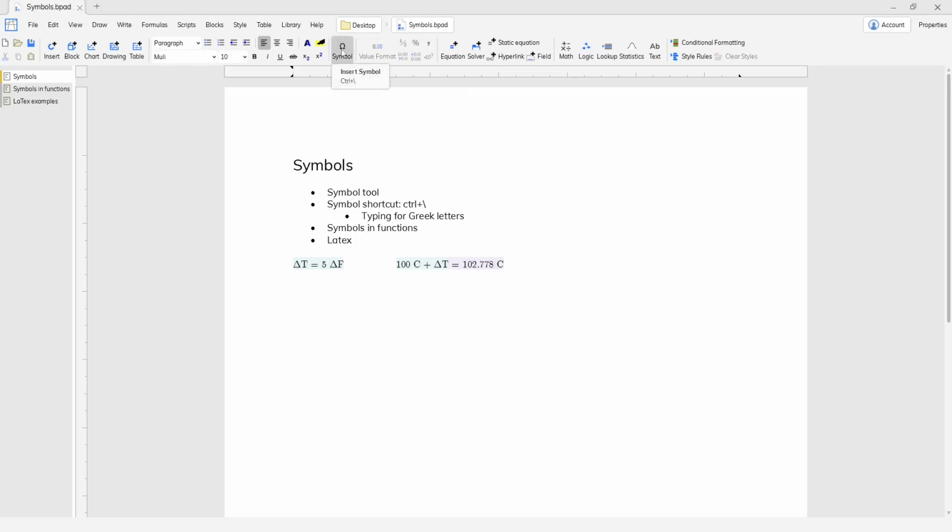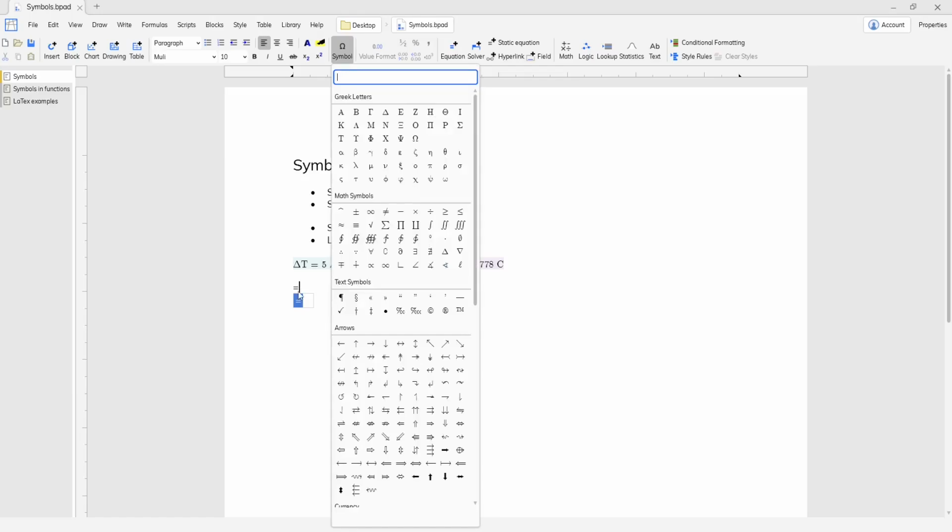Now, if you notice, the shortcut for insert symbol is Control backslash. If I open up an equation and press Control backslash, that's going to bring this up again, and I can start typing. When I do, it's going to bring me to the associated symbol. So lowercase alpha here, if I capitalize A, then it's going to bring me to the uppercase alpha. When you take your mouse and scroll over these, you'll see the names, how they're stored in Blockpad.